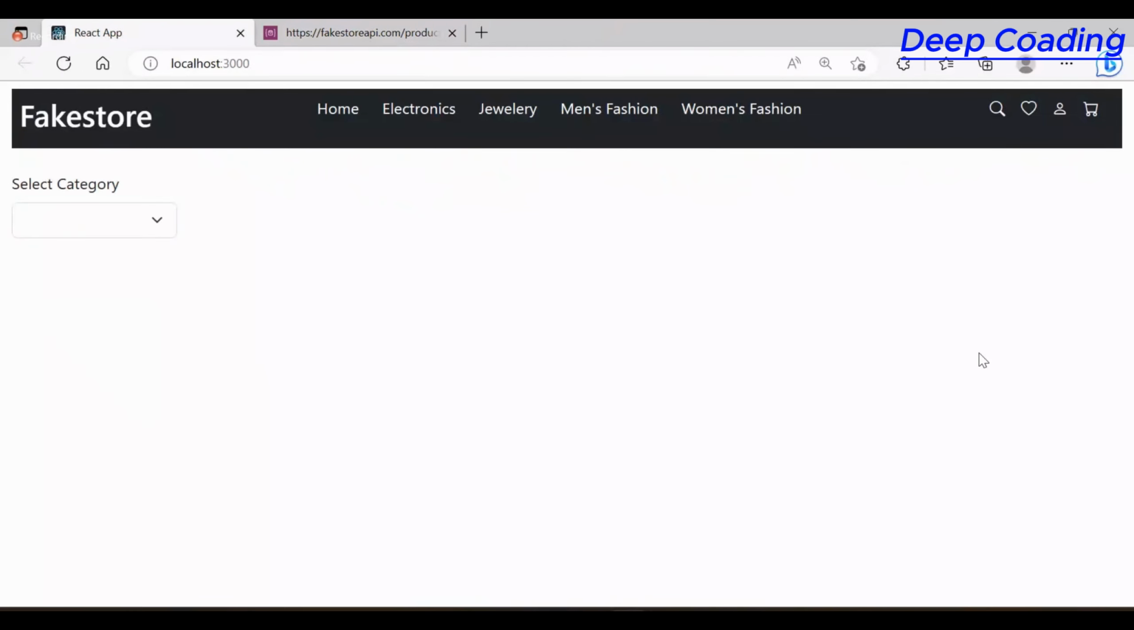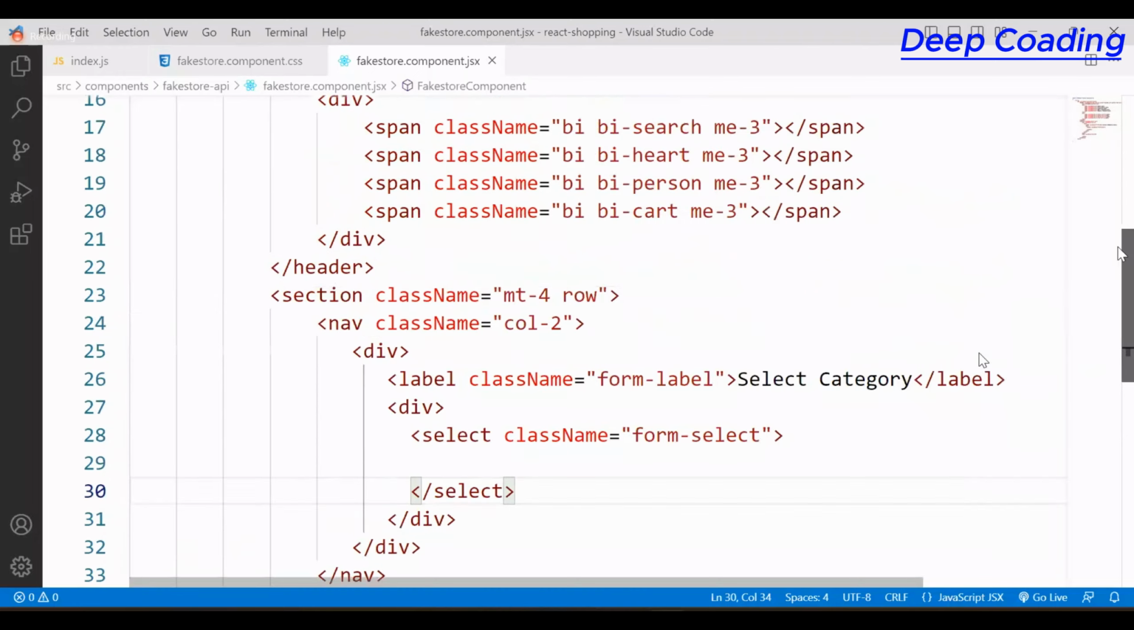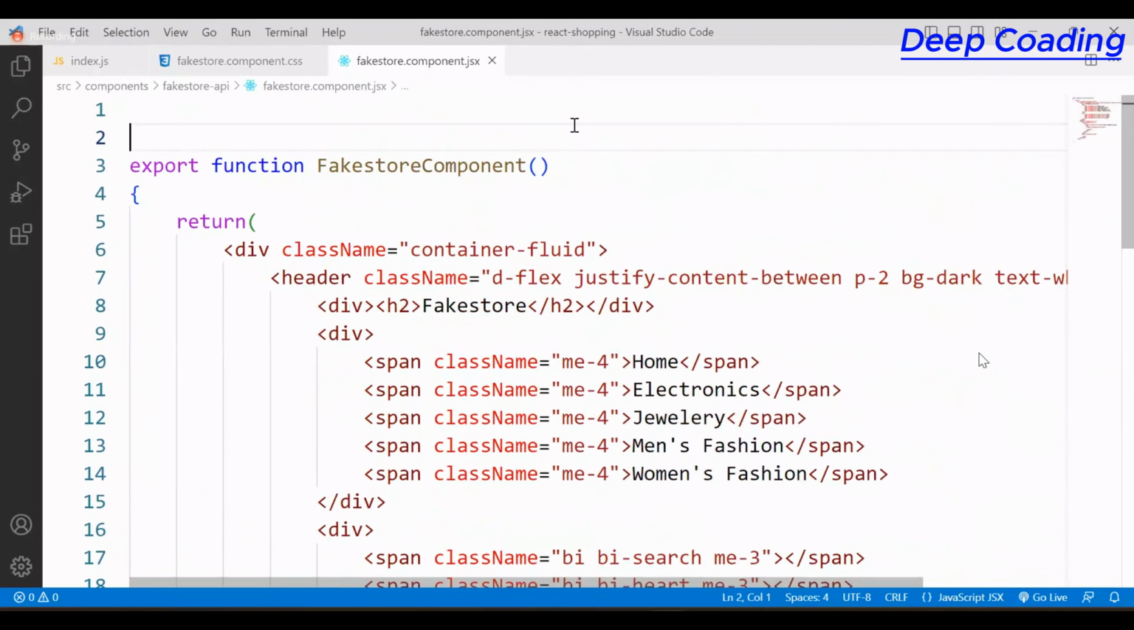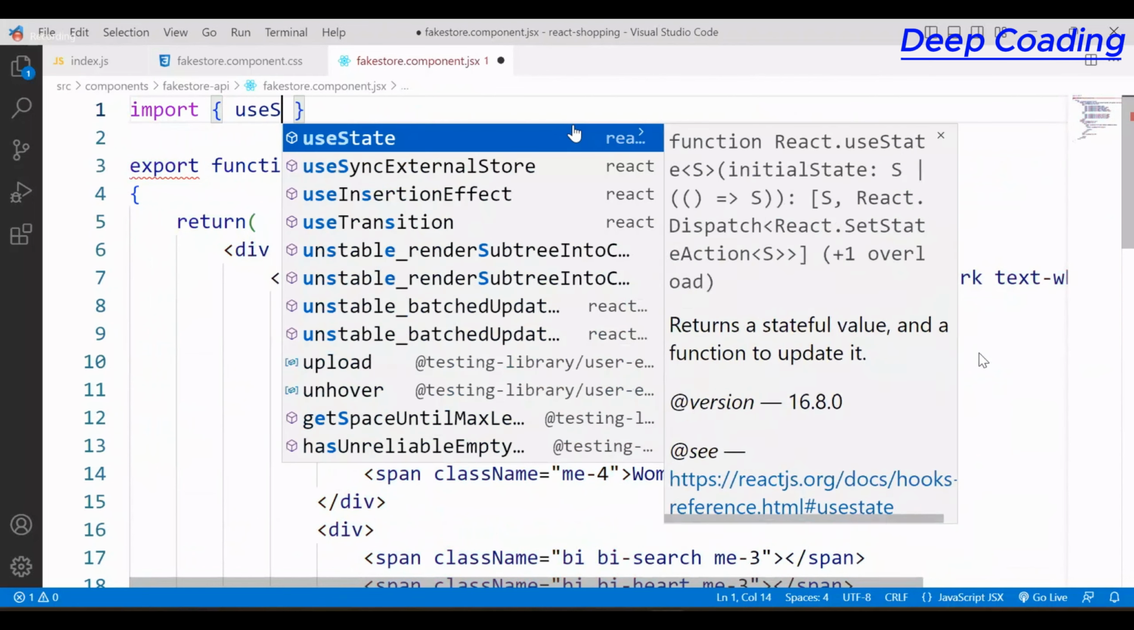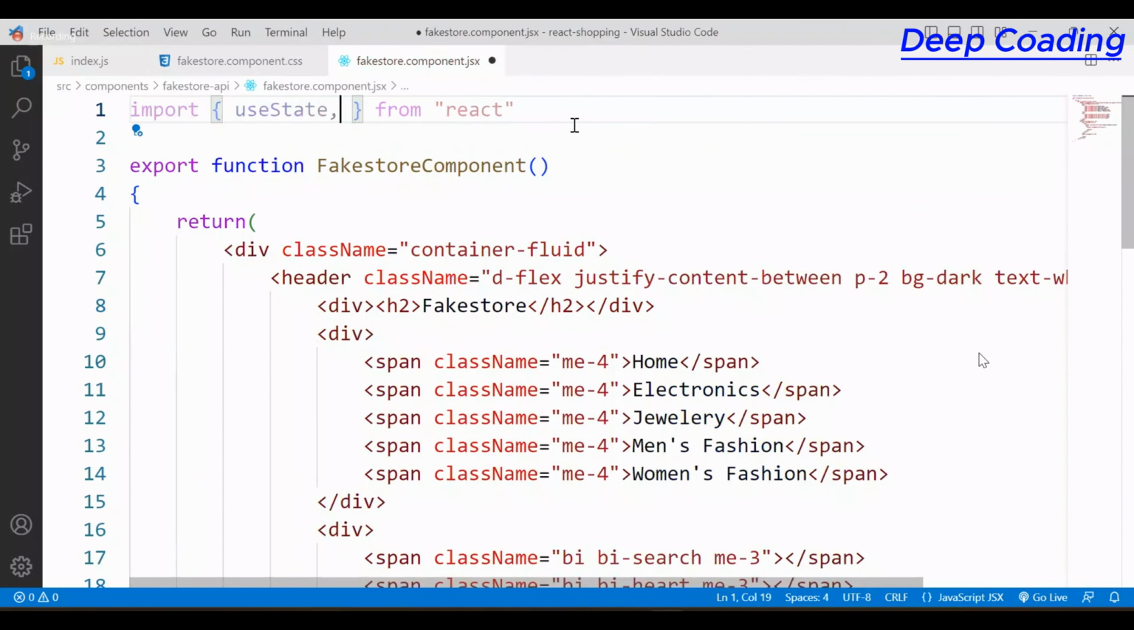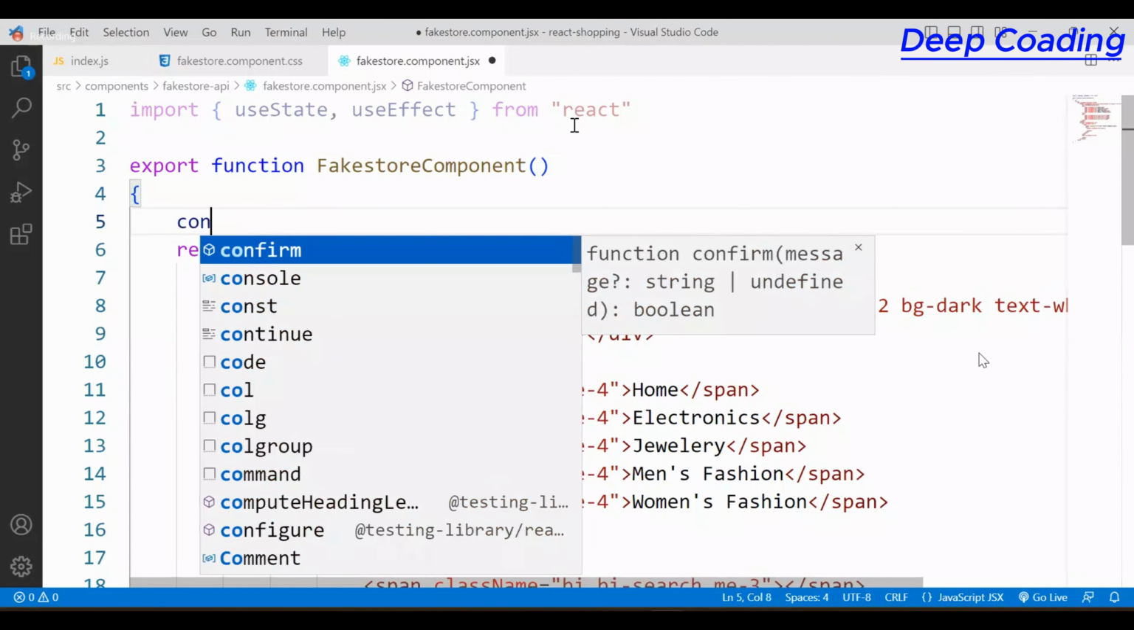Let's see. For that, first step, we have to import. We will import 2 things. One is useState from React. Another one is useEffect from React. So in that, now we will create a constant.